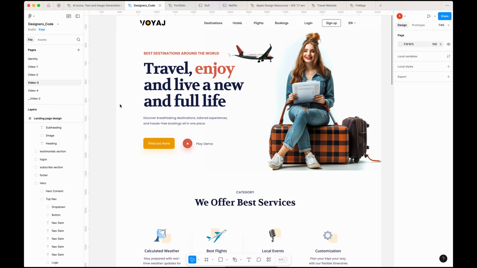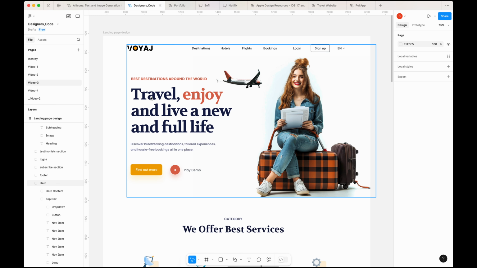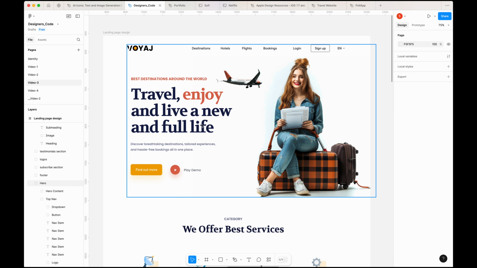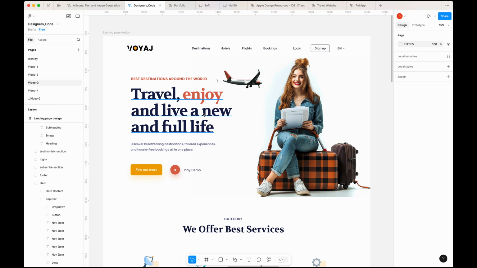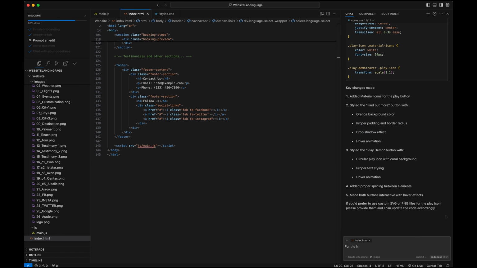Now if you noticed, the hero text fonts are not right. We are using serif fonts in our design, but Cursor has implemented sans serif. So let's go back to Cursor to fix this. We'll write a quick prompt asking Cursor to make use of bold serif fonts.